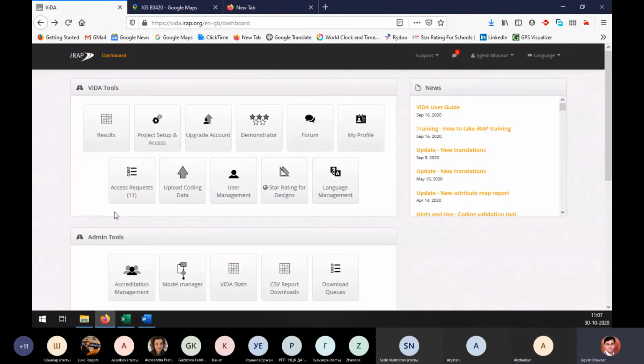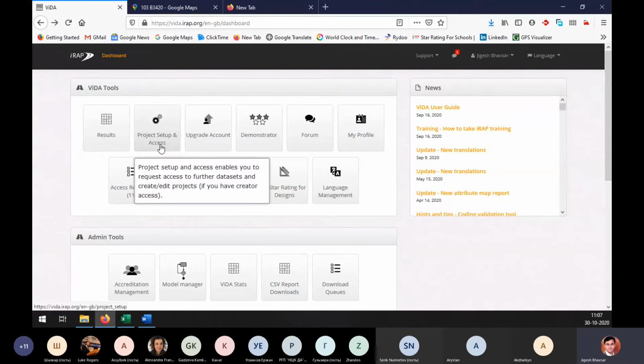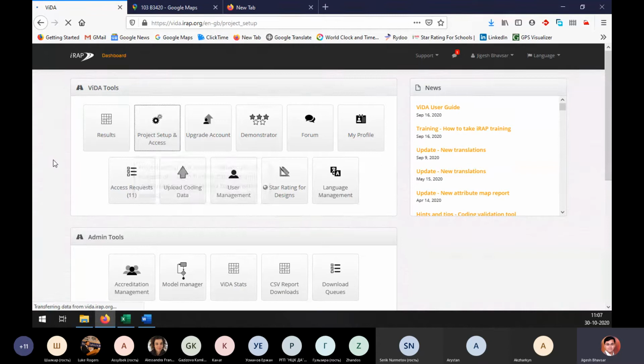Okay, so after that you'll be able to process data. So just go to project setup and access.